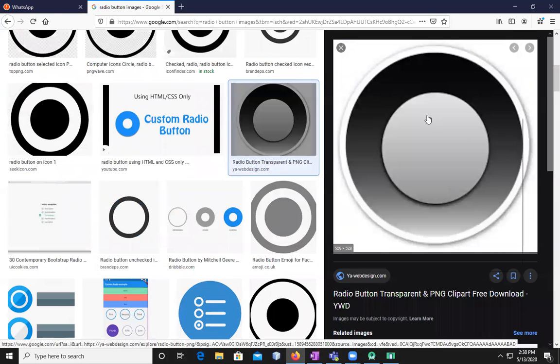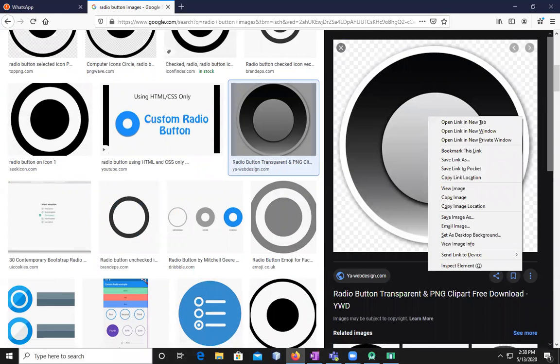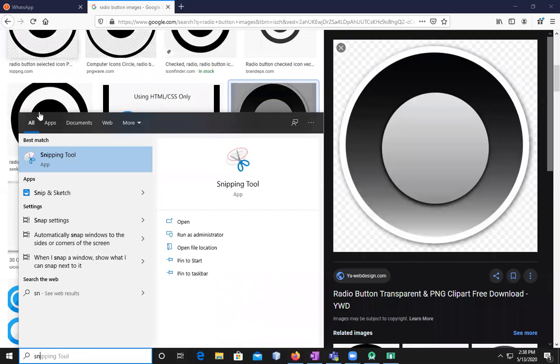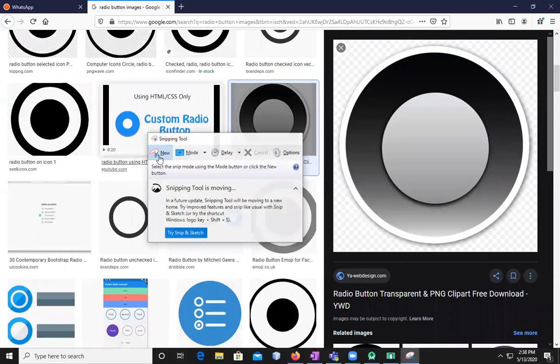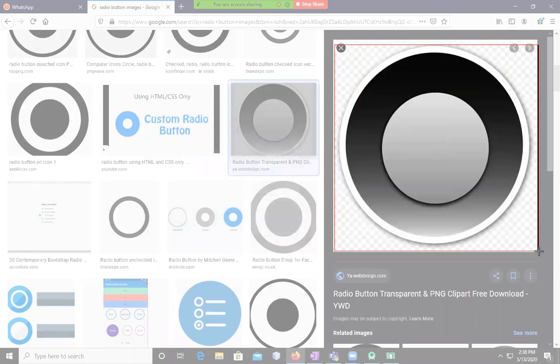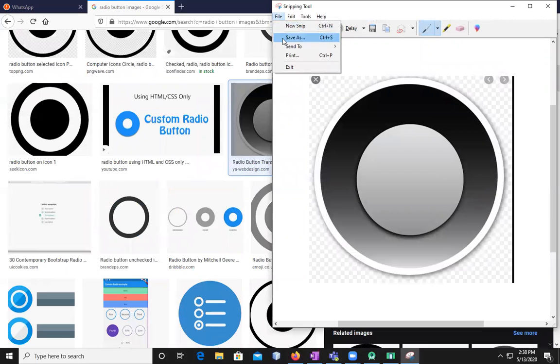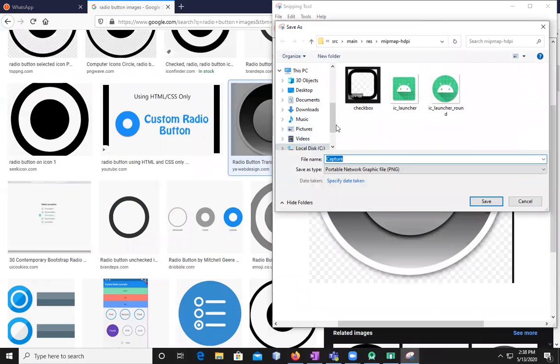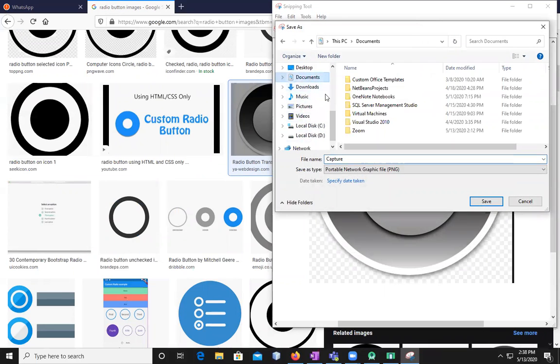Like this one. I will save it as PNG, because we want all the formats in the PNG shape. So file, save as. Why do you have to save it? You have to save it in documents, Android, where is Android?